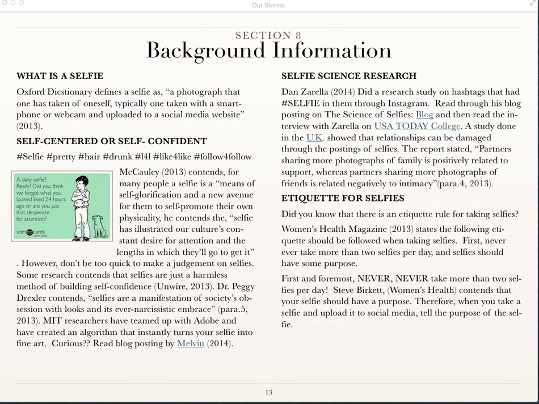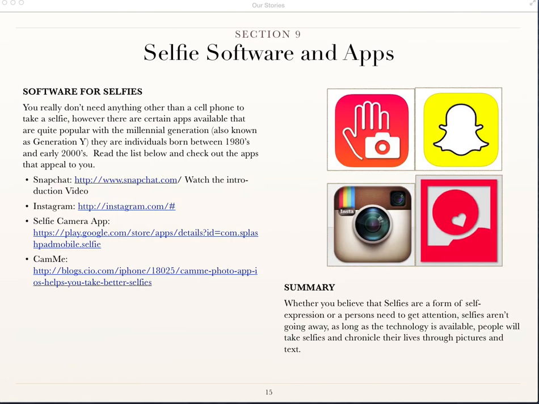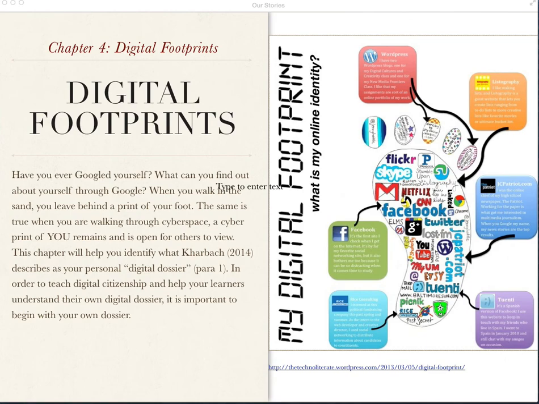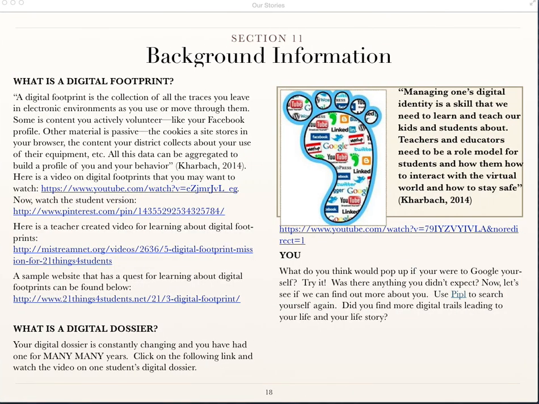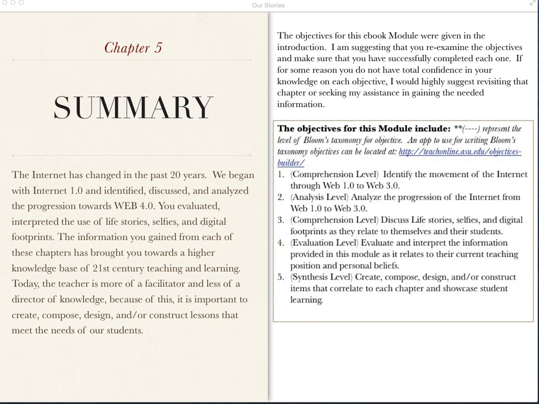Chapter 3 is about selfies, different software for selfies, and some things you are going to do with selfies, and then different activities. Chapter 4 is all about digital footprinting, and what it is, and then there's some activities for digital footprinting and actually Googling yourself through these two sites.